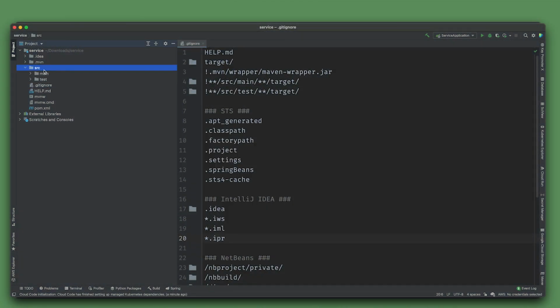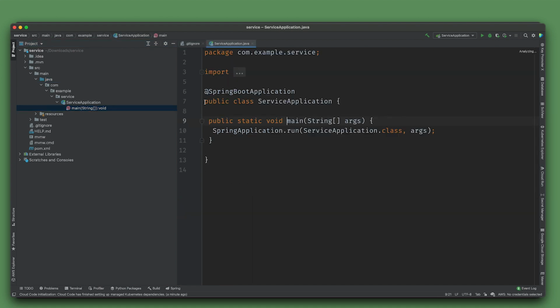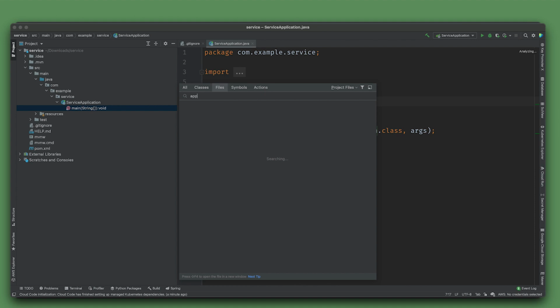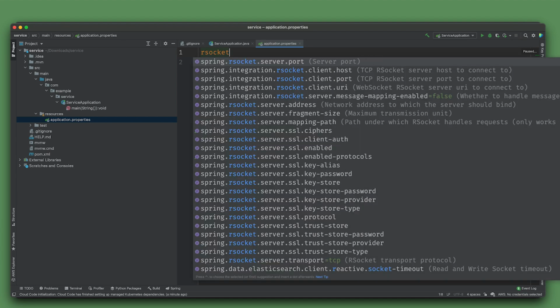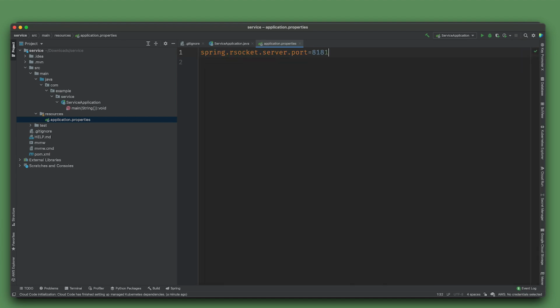All right, let's go ahead and create a service. It's a very simple RSocket service. We've already done a video introducing most of RSocket, so if you haven't gotten the fundamentals there, please check that out. This is not so hard either way. So we're going to use 8181 as the port to create the RSocket service.